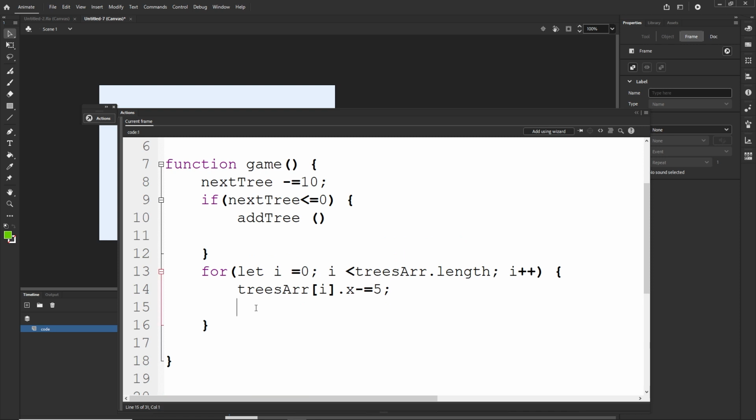So in the for loop, I am going to set that if trees array I.x is going to be smaller, for now we can go with 200. What I'm going to do is go with stage.removeChild, and we are going to remove child trees array dot I. I will just put it like so.